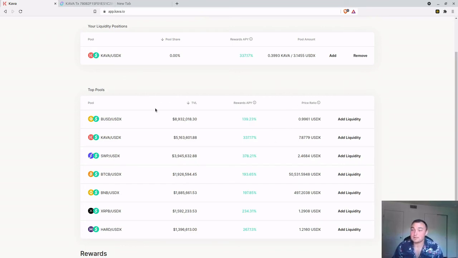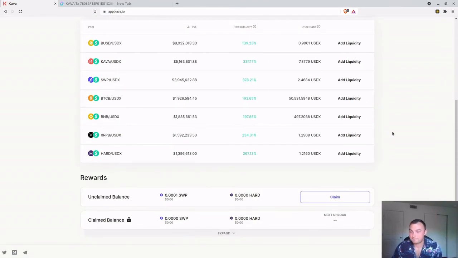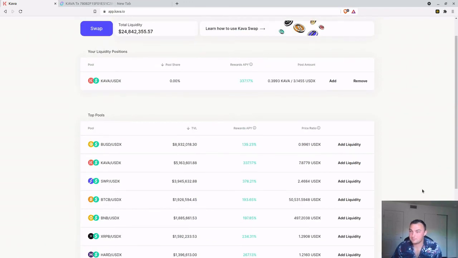This is where you can stake any rewards and earnings after you cash out from this major bull run, or stack some extra cash in there and earn 139%. And look at that. We already have 0.0001 swap off of $6 and change in the Kava USDX liquidity pool.